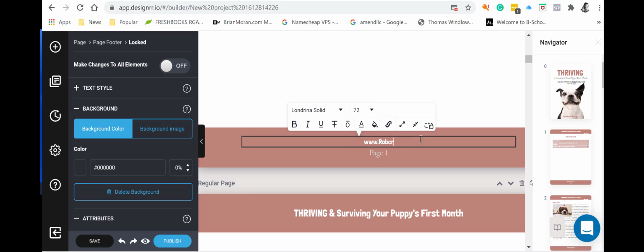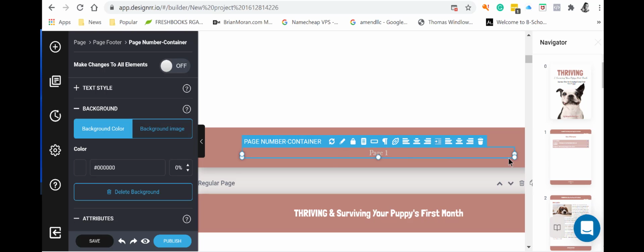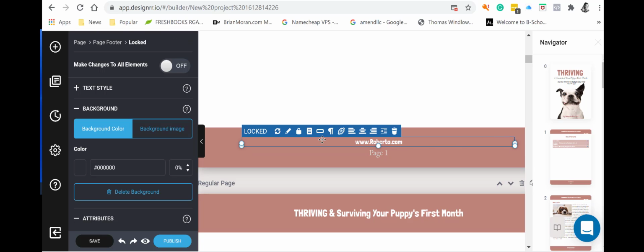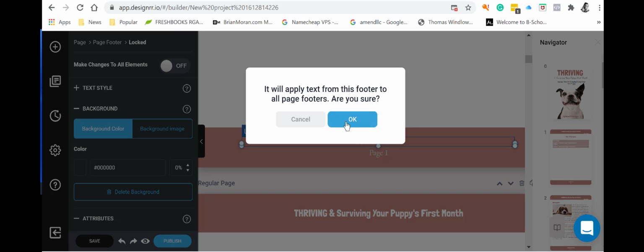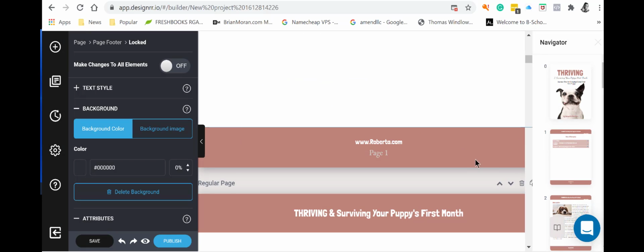So let's just say Roberta.com. And then you select, so you can do the color, you can do the size, you can do whatever you need to as far as the font is concerned. But then you can say, apply this to every page. And are you sure you want to do this on every footer? Yes. I can see here that the page number is a little gray. So if you want to change that, you can, but I'm not going to really worry about it.